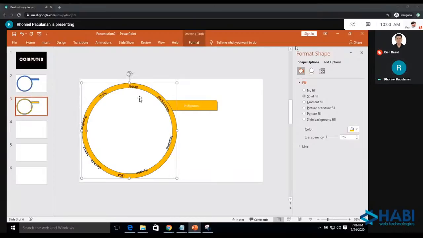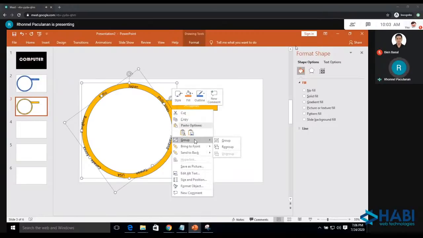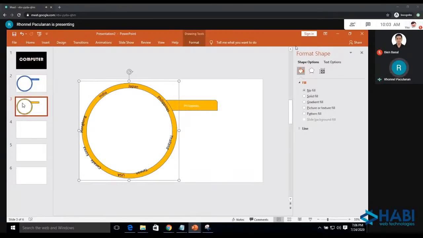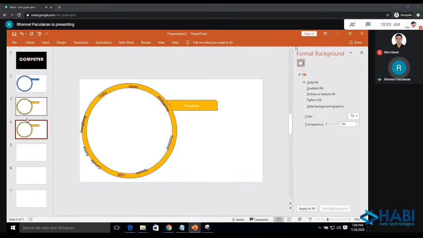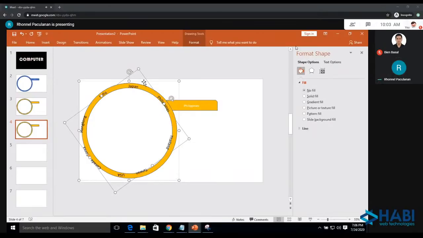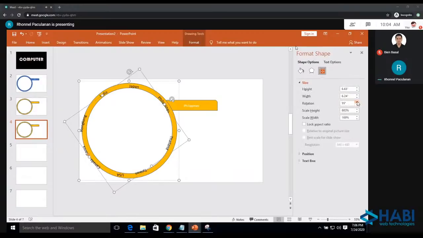And then, i-click na lang po natin ulit yung dalawa. We can use group to make it one. So, Control D again. From Control D, ang gagawin naman po natin is to change to Japan. So, let's change this to Japan.